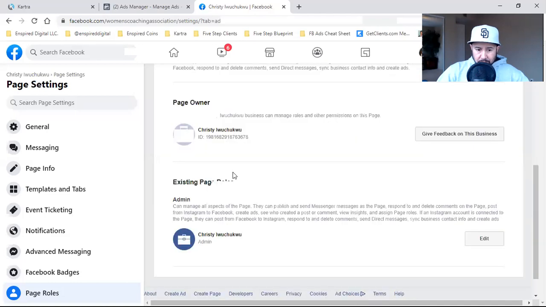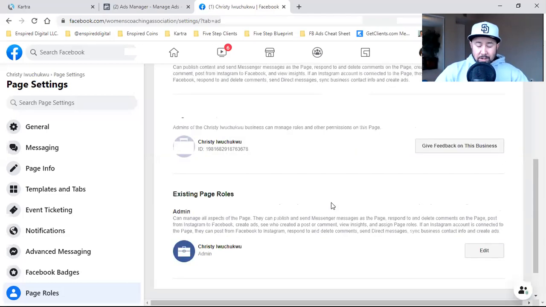Bam, nothing there but her name. So that right there, you guys, is going to give you the ability to run a simple ad, maybe a couple ads, whatever you got to do to build the relationship and really build your credibility on how badass you are as an agency owner or a freelancer or an advertiser, whatever you want to call yourself.